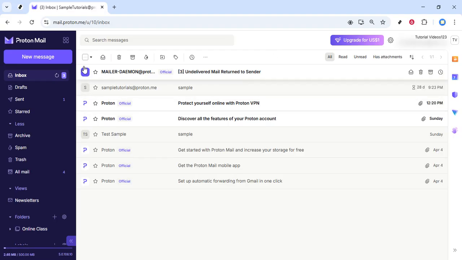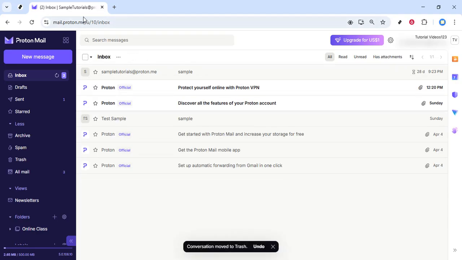Start by opening your browser and going to protonmail.com. If you're prompted, sign into your account as you normally would. Keep your credentials private and avoid entering them on unfamiliar pages.